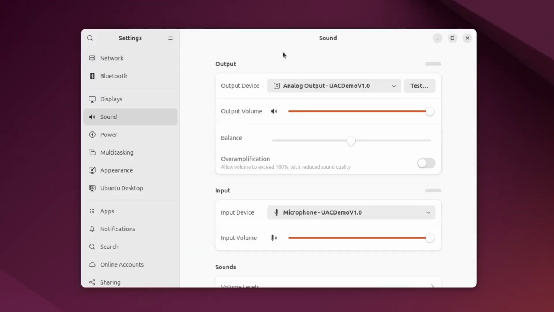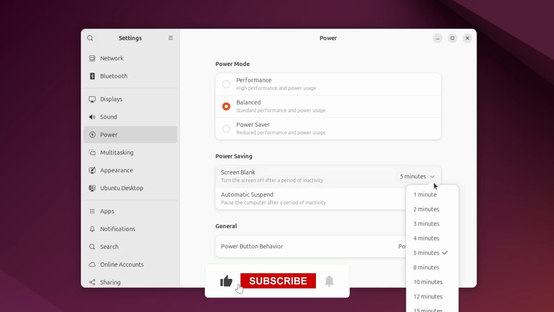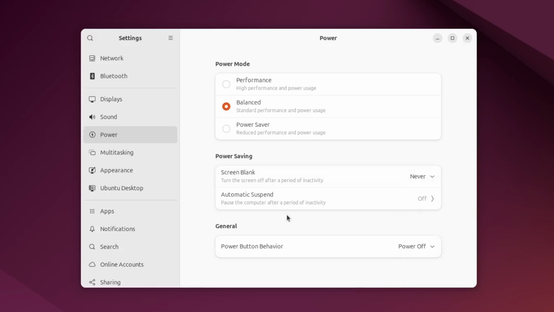Once the Settings window is open, look at the left-hand side and scroll down until you see Power. Click on it. Now you will see a few options related to power saving. Look for the section called Blank Screen. Click on the drop-down menu next to it. Choose Never. This will stop your screen from turning off automatically.